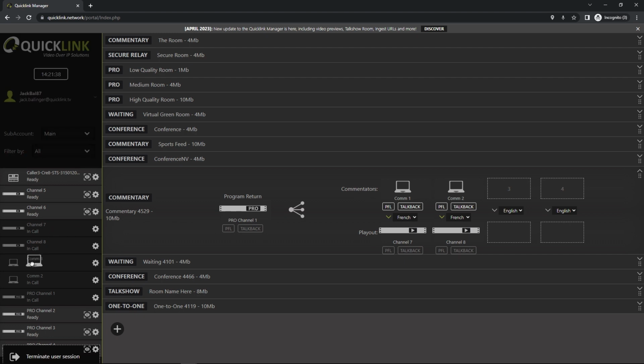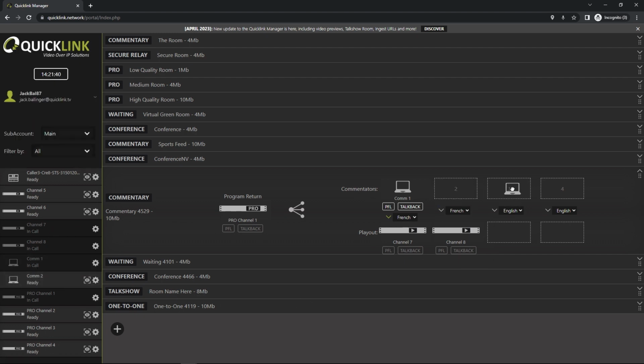If I were to perhaps pop one of these commentators into either of these 2 English seats here, they cannot hear each other now. So this simplifies your workflow. It means that you don't have to set up different program returns here. You can send your program return to all of your commentators in different languages and then pull them out separately and distribute them throughout your workflow as you wish.